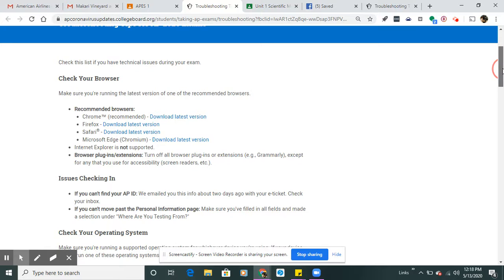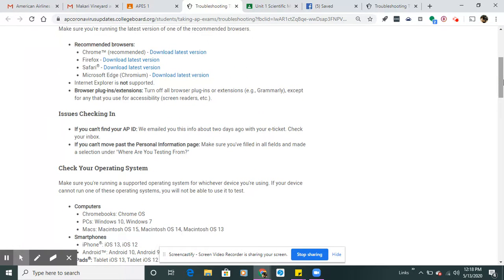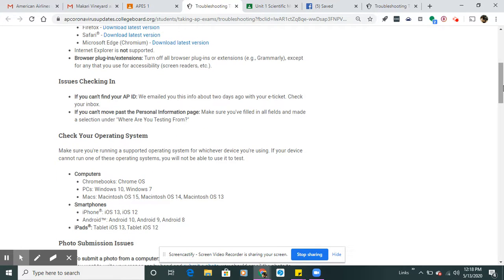Remember, this is timed. So if you do mess up or you can't access it, I think the makeup date is about a month and a half away. If you cannot find your AP ID when you are going into this exam, I highly recommend you have that e-ticket printed out next to you or written out somewhere where you can put your AP ID in, and they emailed that information to you. So just make sure you have that, and if you don't, you need to contact the AP board.